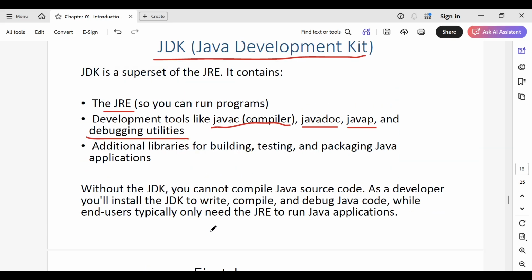So if you are a developer who is developing and compiling Java files, you have to install the JDK. And an end user, if you just want to run a Java program, then you need the JRE. So as a developer, you will need the JDK. So this is some explanation about these three terms. I hope now you are aware of these three terms: JVM, JRE, and JDK.